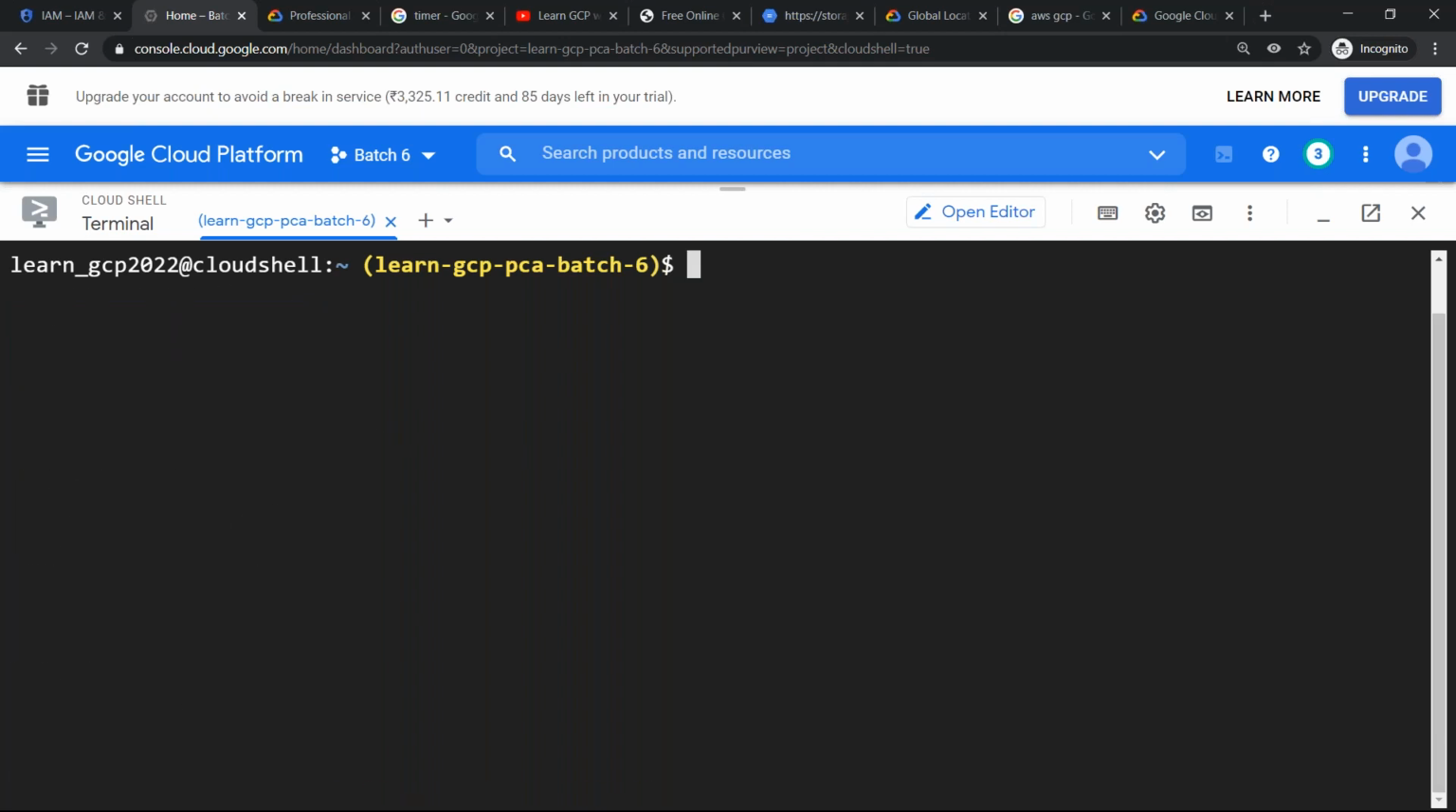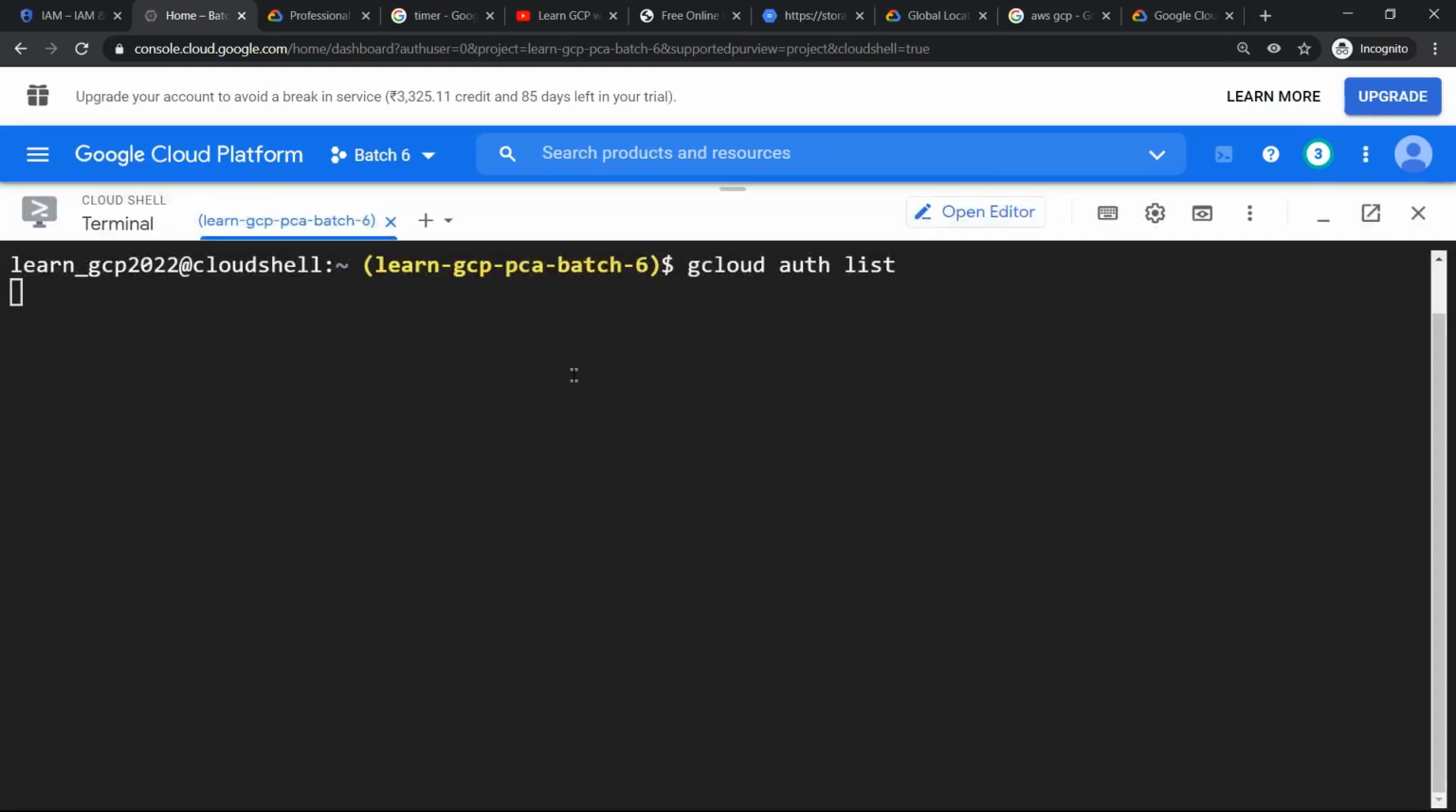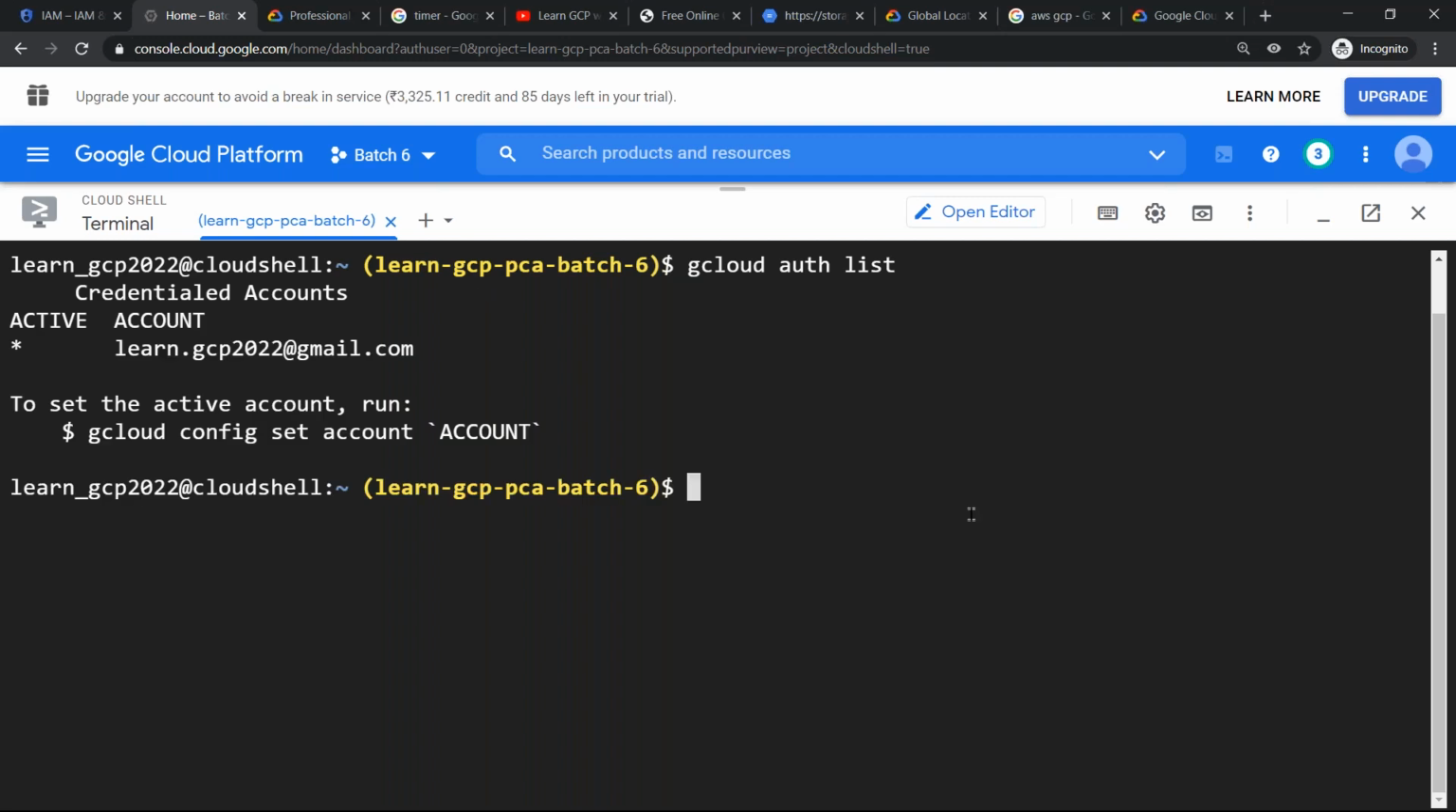Now, let's use this Cloud SDK because it is already installed in my Cloud Shell and it is already authenticated also. gcloud auth list is showing my email ID, it is showing my project ID, everything is there. It's already auto-authenticated, I would say, because I launched Cloud Shell from my Cloud Console. So it should be all good.